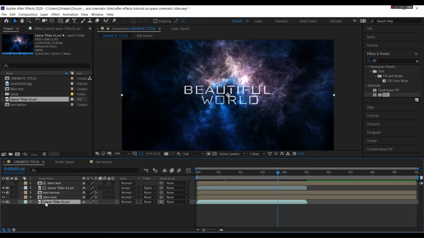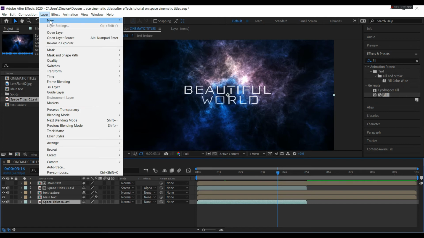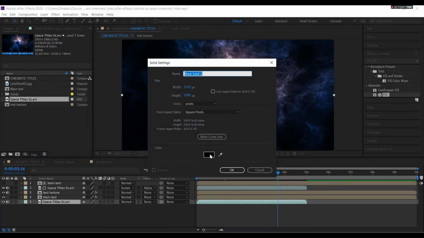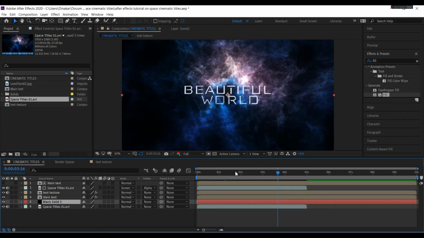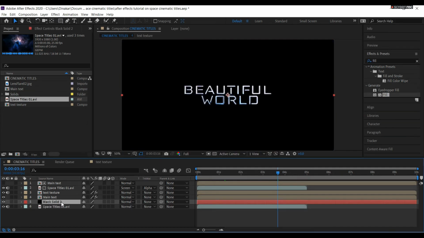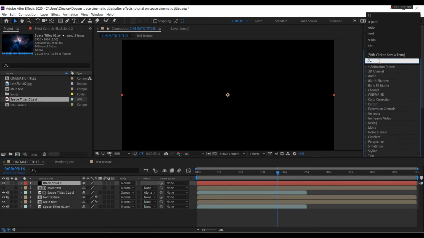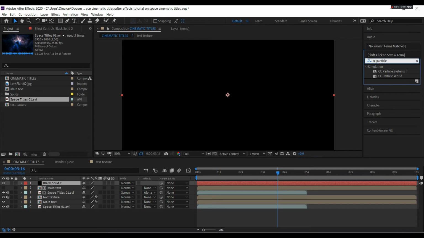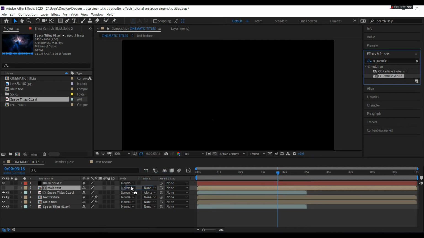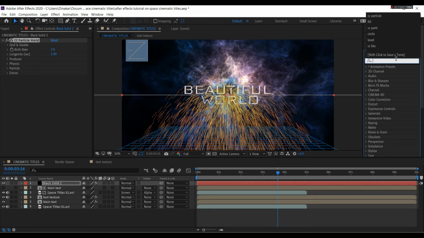Next, if there is space present, there must be stars present in space. In order to create that effect, we are going to create a new solid layer. For that, go to Layer, choose New, Solid, and choose the color Pure Black. Click OK and drag this solid layer all the way to the top, and go to Effects and Presets, type in CC Particle Weld in order to add some stars to the space background, and drop this onto the black solid layer.